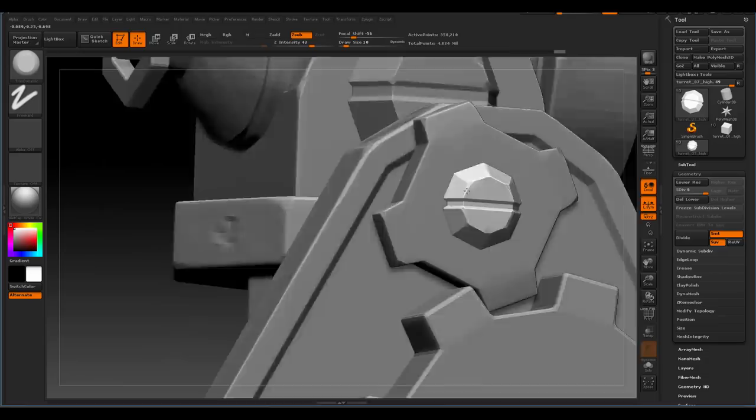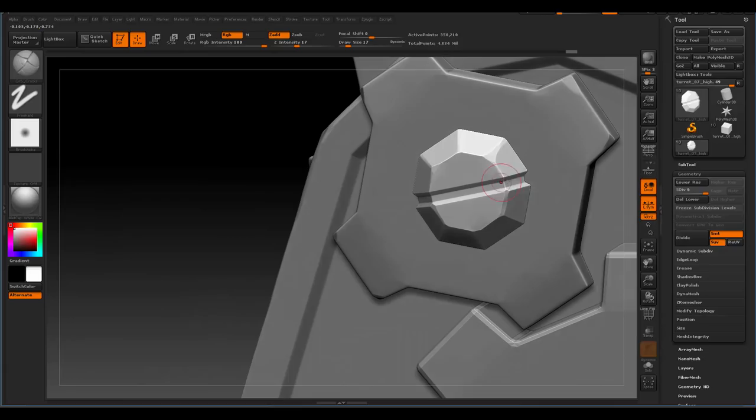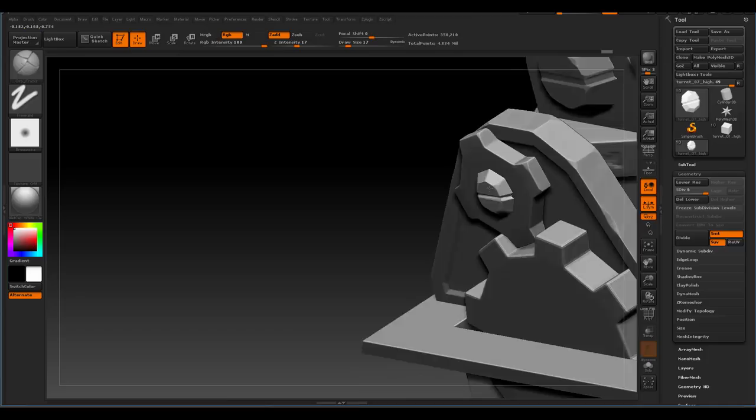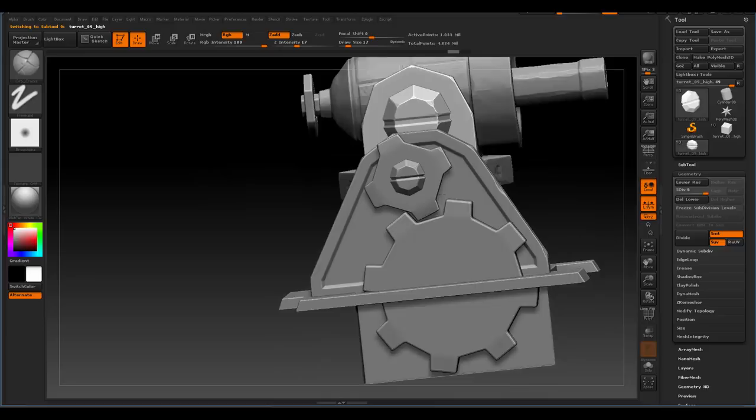In case anyone was wondering of a good way to go about making super high poly models, that's kind of how I do it. After the 8 million mark, probably, let's see, looks bad.